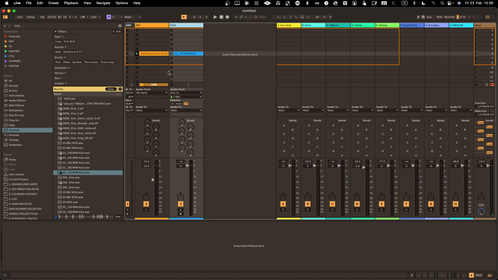So now I have two tracks and two channels, and they both play sound directly to the main. I don't need the input over here. So now both of these tracks are sending the audio into the main.